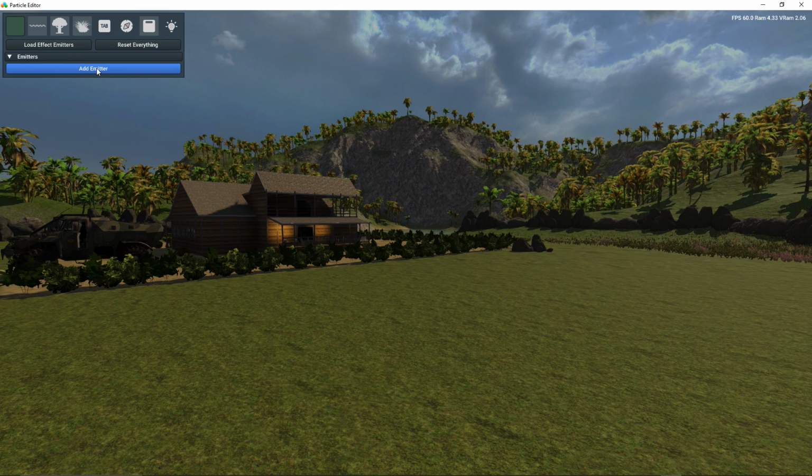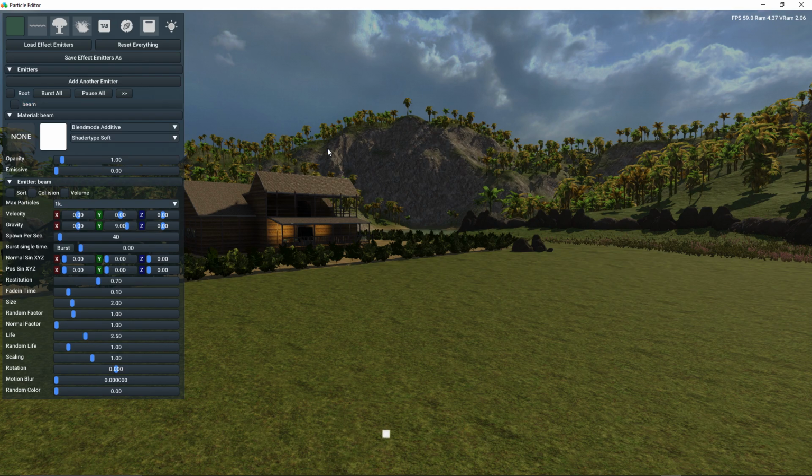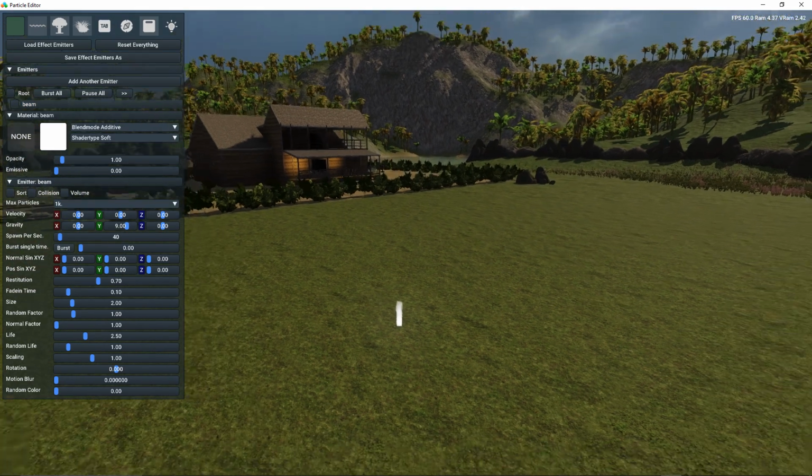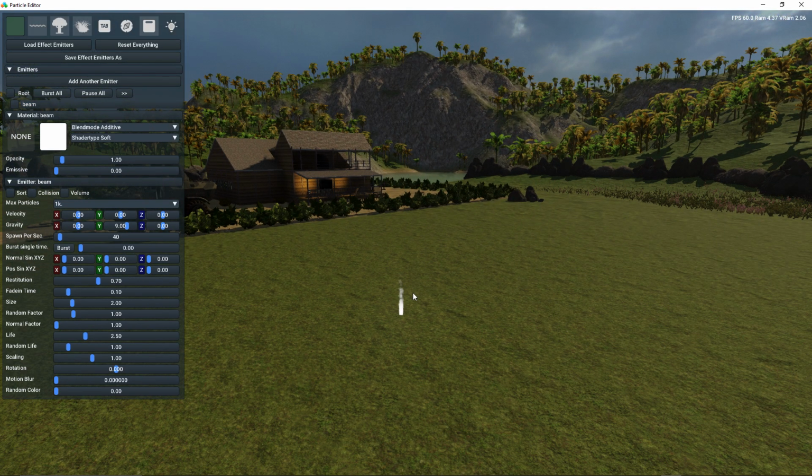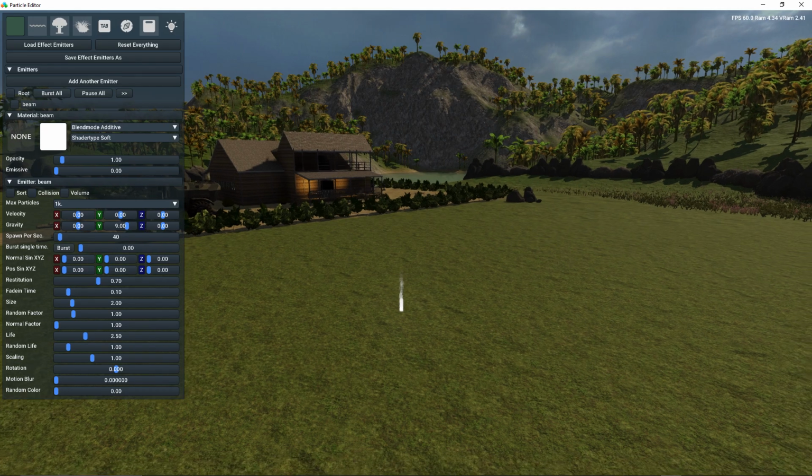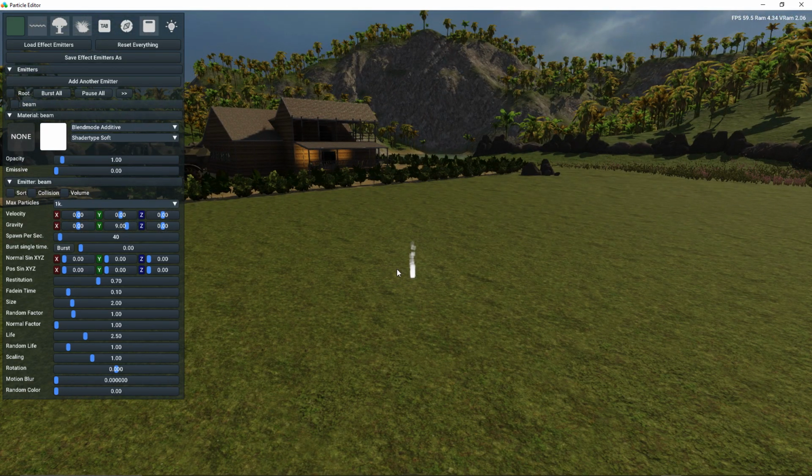Let's add a new emitter and call it beam. We will start with a beam. Make a beam and then let it hit a spot somewhere and then make an explosion around it. Okay, so here is just a default emitter you can see, and I can just move it up a little here.